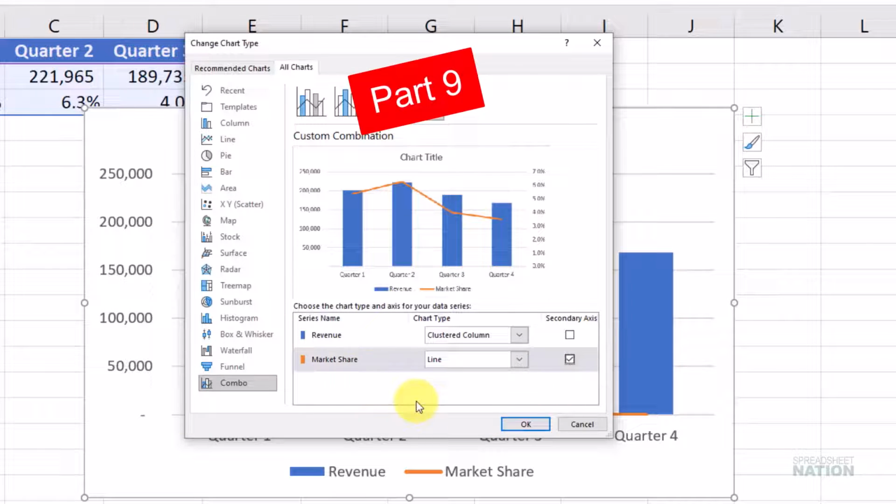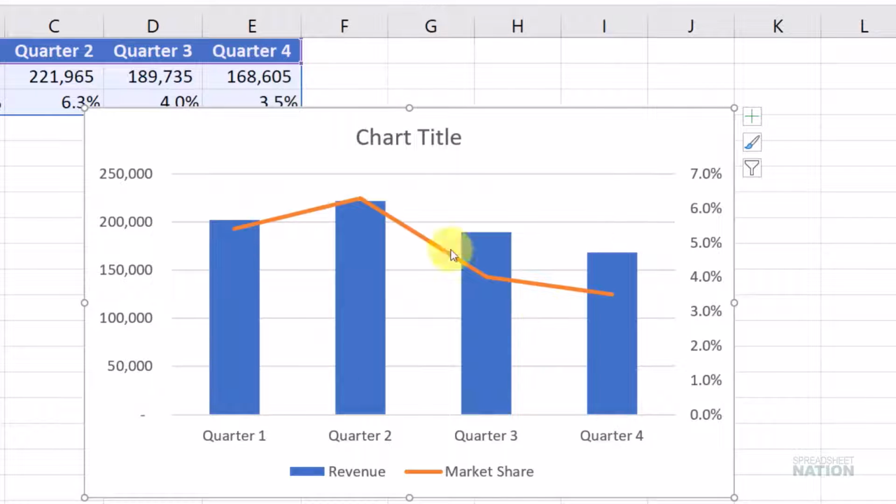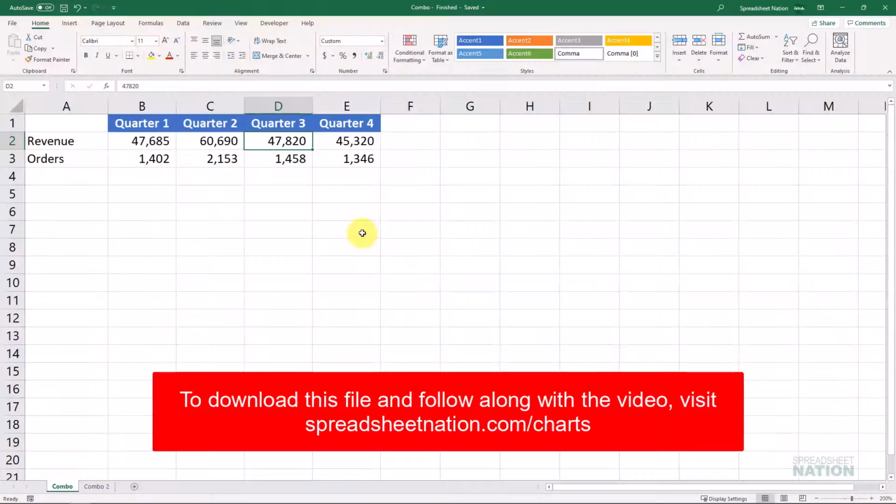If you need to graph multiple things on one chart, here's how to create a combo chart. It's part 9 of my chart series. Sometimes you may want to show two data points on a graph and have different scales.